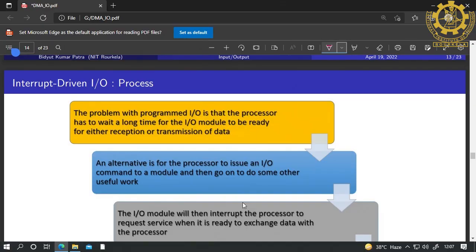Next we talk about programmed IO. The problem with programmed IO is that the CPU always has to check whether the status bit is ready. If it is ready, it will take out the data.